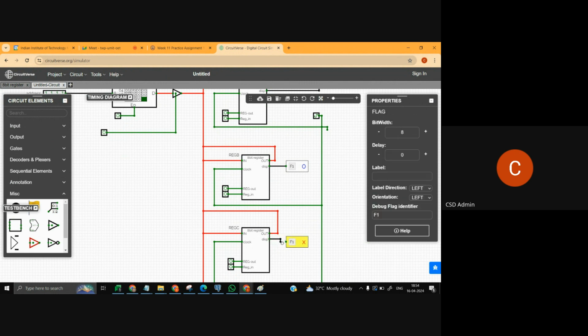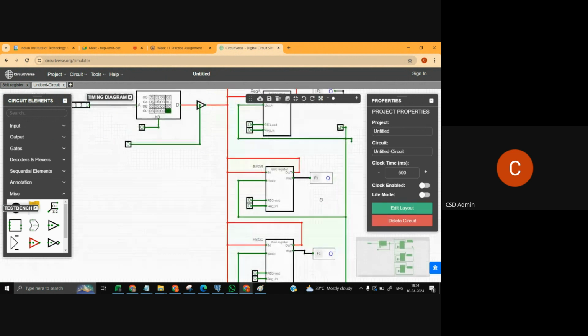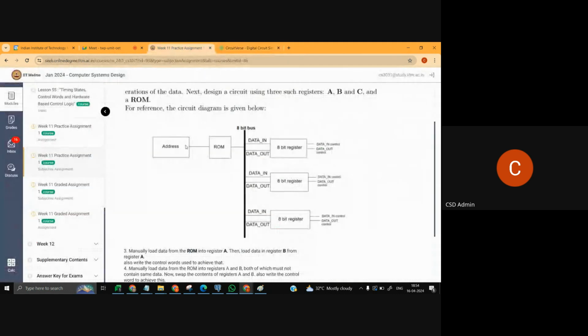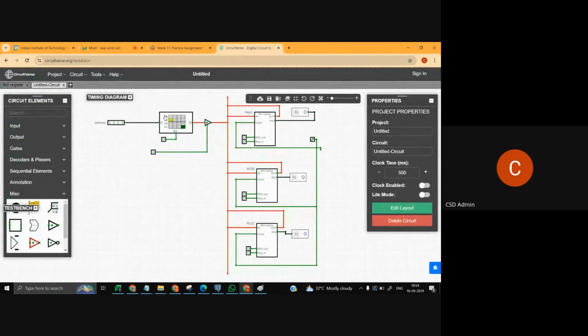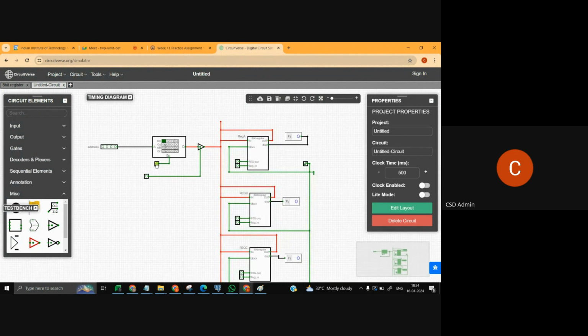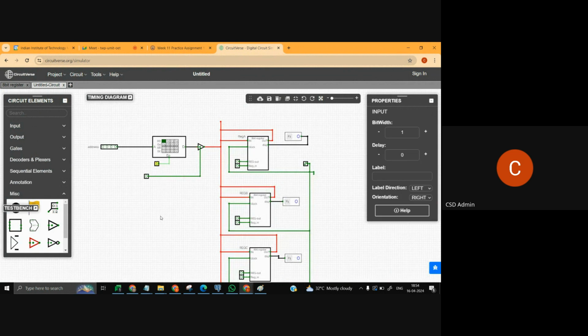We can see what is actually present. Okay. So what will be the control word for the first thing? First, you have to manually load the data from the ROM to register A. Suppose you want to load the data 01. So the address will be 01, right? Correct? Enable should be 1, right? And you want to write the data to this bus, right? So this should be 1, right?